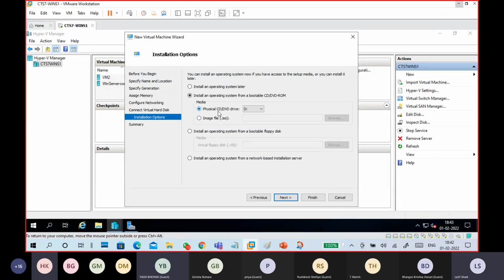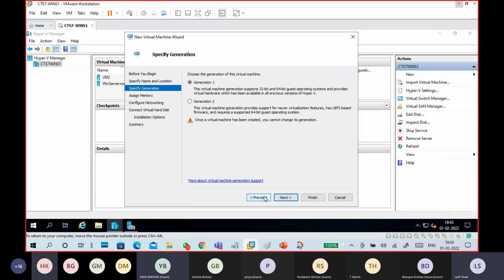This is a physical DVD. This is an ISO image file. That's the difference. You have a physical DVD or CD-ROM, you insert it. You can install from a physical DVD, ISO image file, bootable floppy disk, virtual floppy disk drive, or a network-based installation. That's it. I'm going back, don't worry.